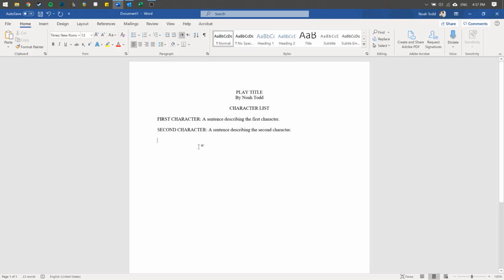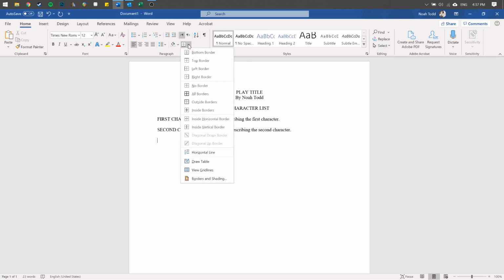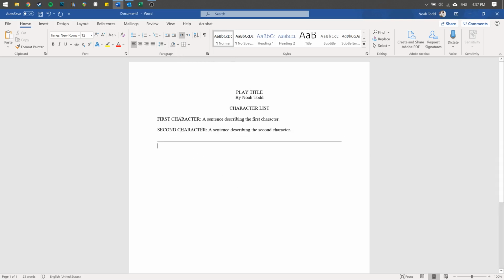So here, hitting enter twice again is where we want to get in a horizontal line. And so this is something that's different between different word processors. It's okay if you can't find this setting, but for Microsoft Word, it's here in borders. So in the border section, horizontal line gives us just a nice spacer, all right?